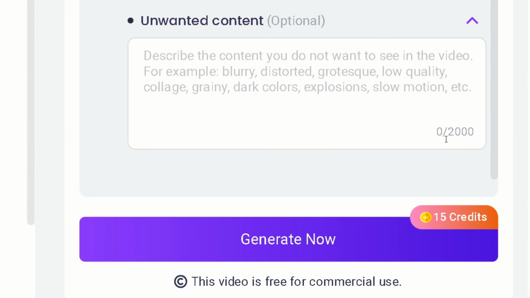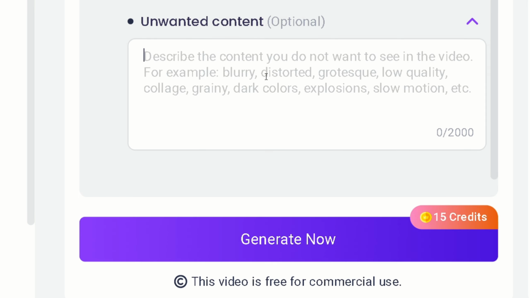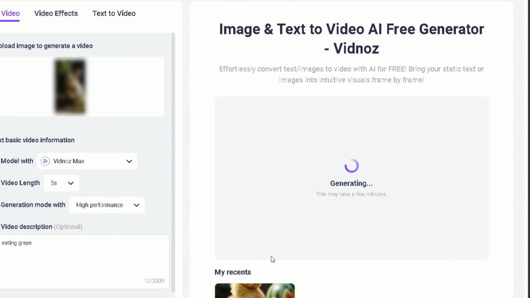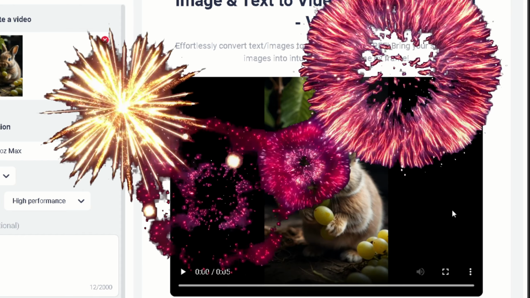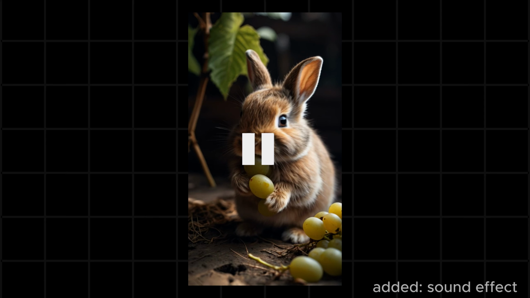In the unwanted content box, you can add things like distortion or bad quality to keep the output clean. It's optional, but it helps. For now, I'll leave it blank to really test the quality. Now hit generate. Drum roll, please. It's done. Now just hit download. And here's the result.